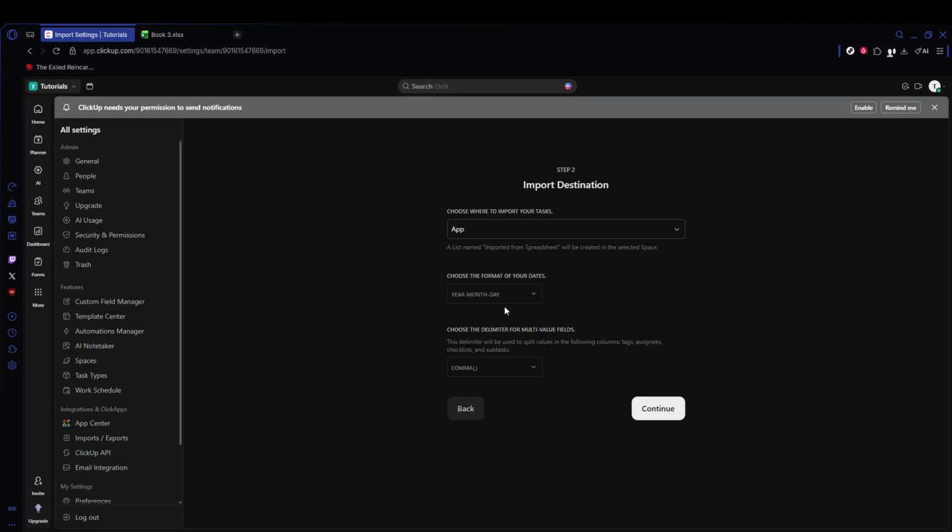Choose where your data will go. Click Choose Location or Team, space, and select the space that should receive the imported items, like marketing or client projects. This determines where ClickUp will create the lists and tasks from your Excel file, so pick carefully to keep things organized from the start.